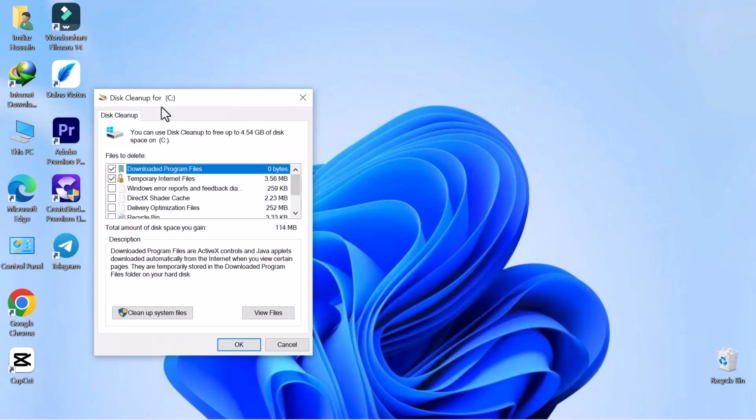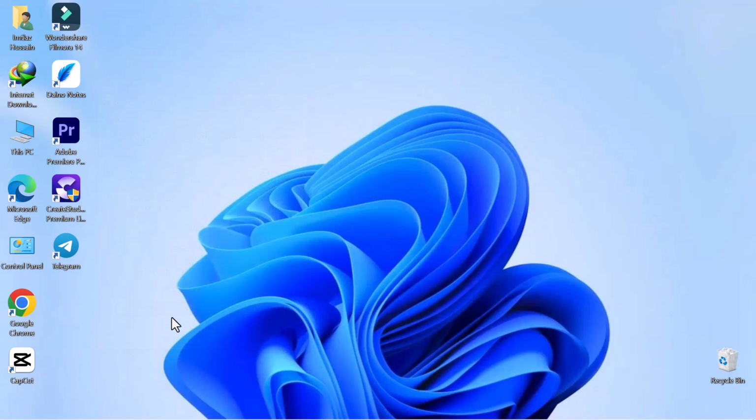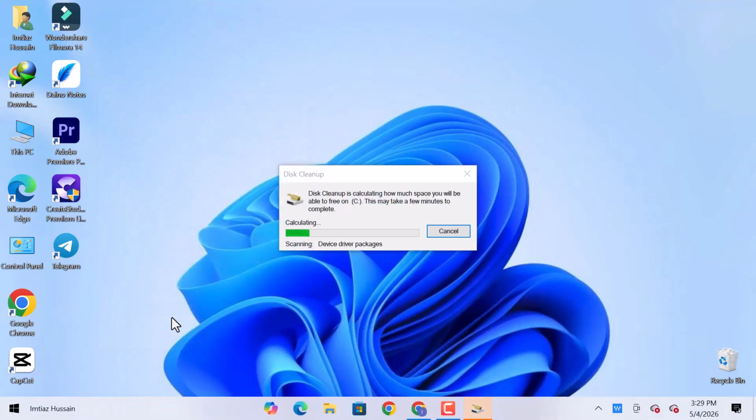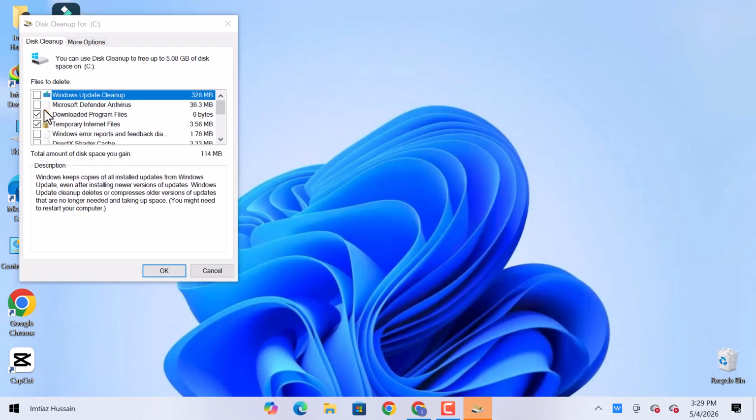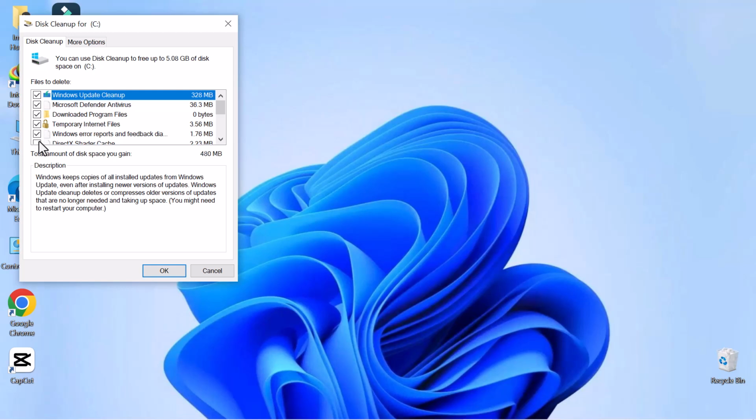Once the scanning is complete, you will see a list of file types, so select the cache files that you want to remove by check marking them. After removing these cache files, click on Clean up System Files to remove cache and unnecessary files. It will take a few moments and unnecessary files will be removed. Now choose the file type you want to delete and after selecting, click on OK button.